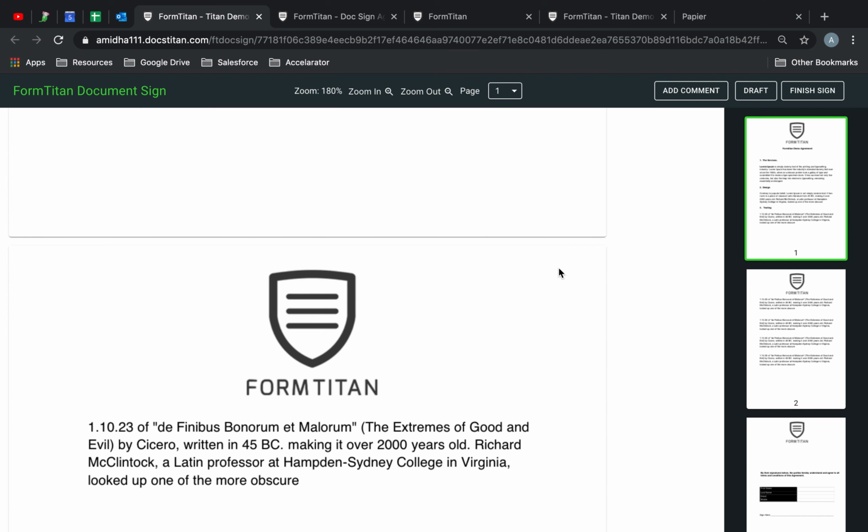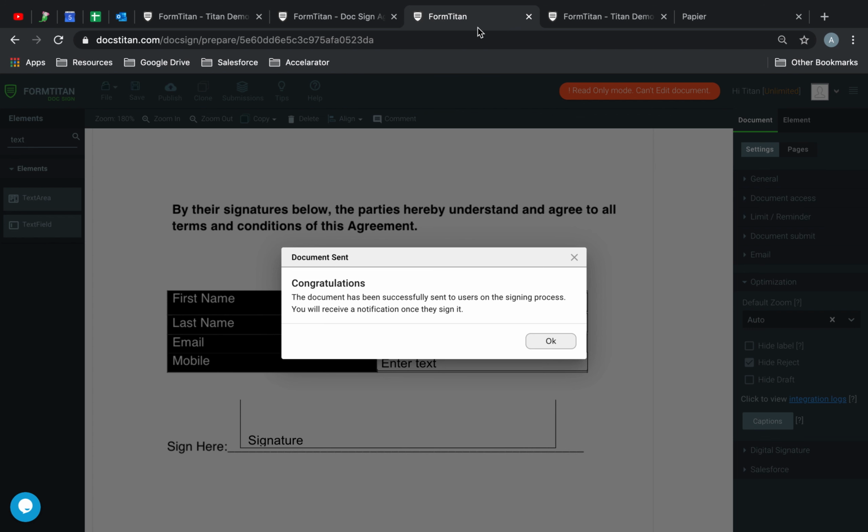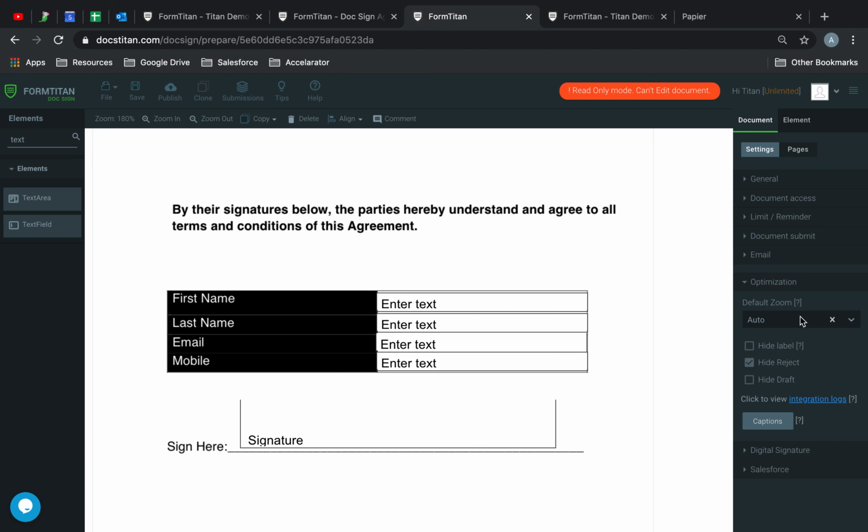So just to recap, once you're in your document, make sure that under optimization, you check hide reject, and it will hide that button for you.